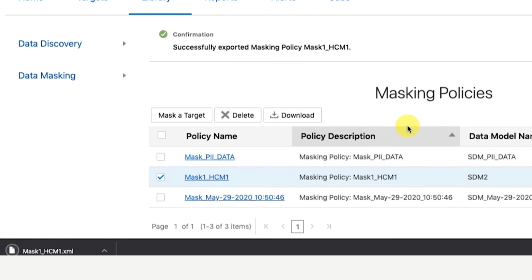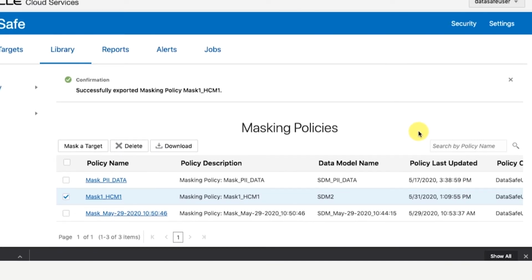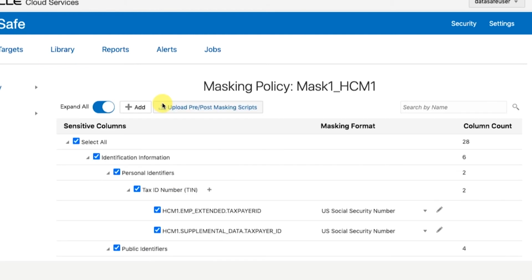The XML file is downloaded to your browser. A confirmation message is displayed on your page. You can view your list of downloads in your browser and open the masking policy XML file. Review the file and then close it.